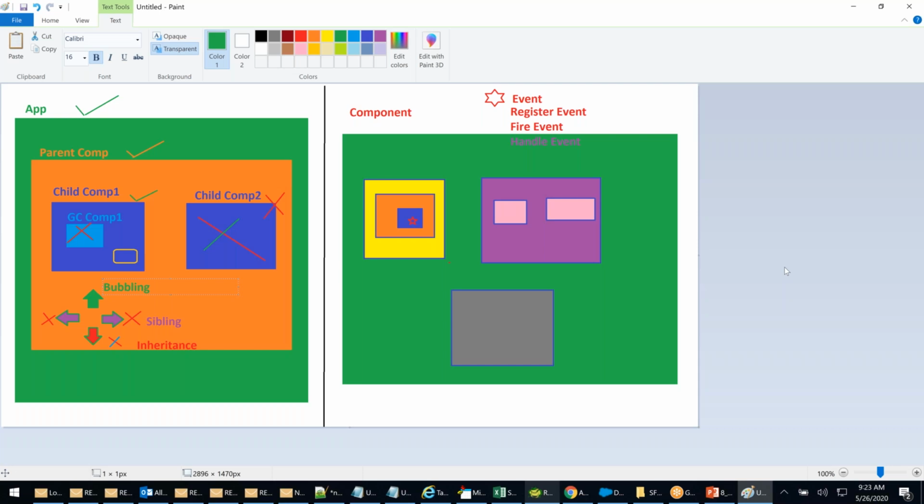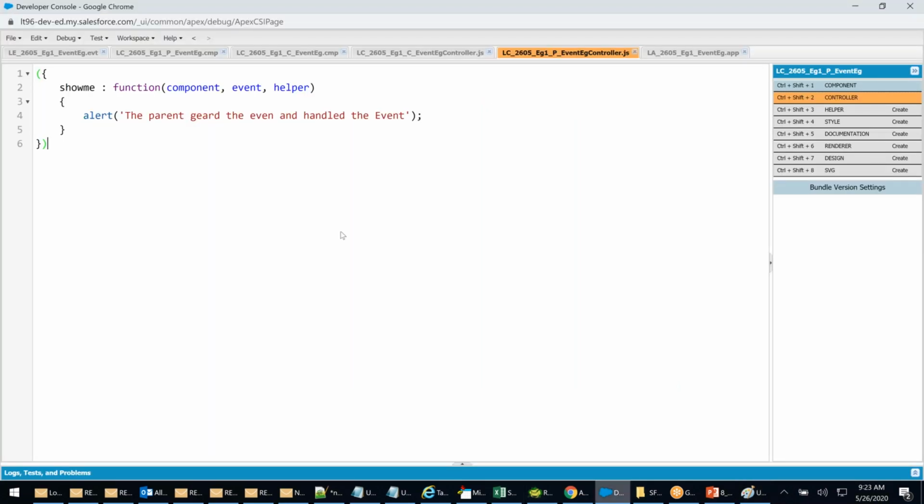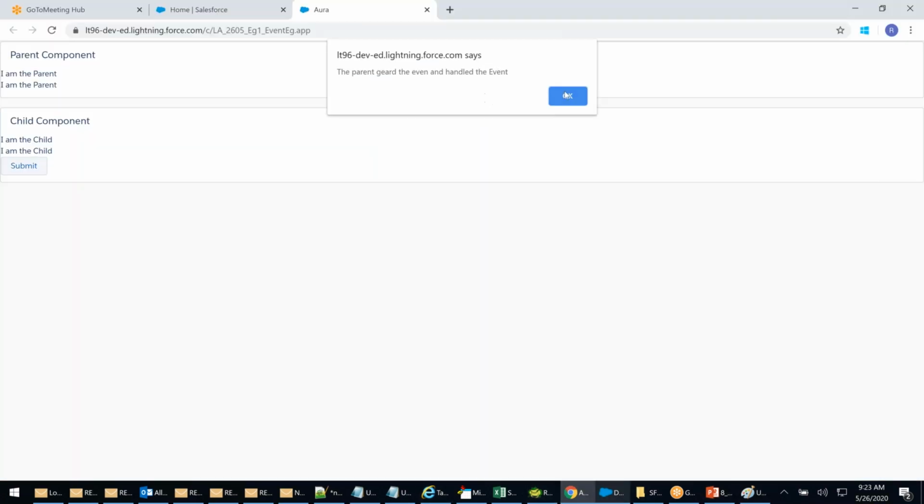This is called the parent component. This is called a component level event. Component event. Right? Understood? Yes or no? Yes, sir.